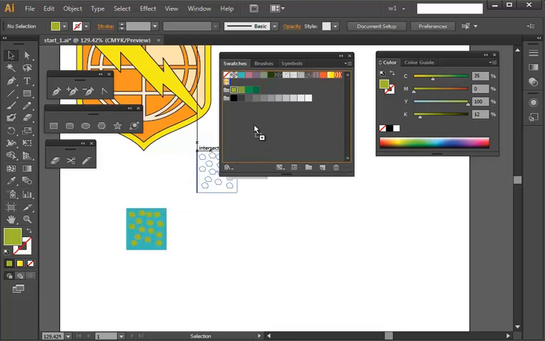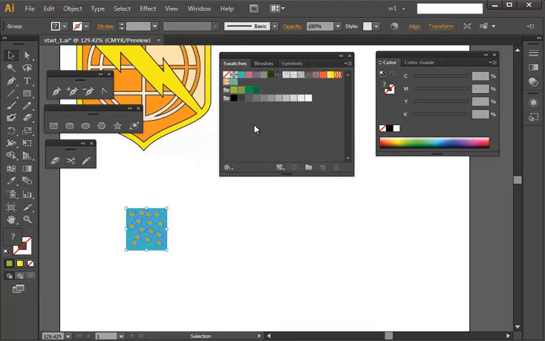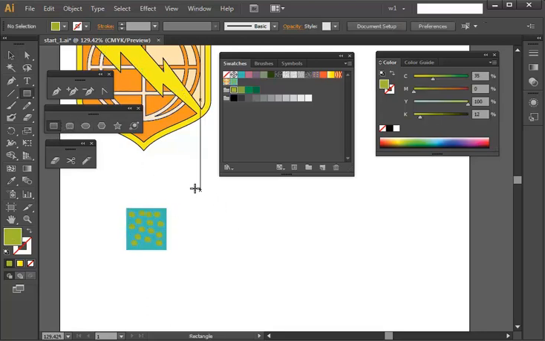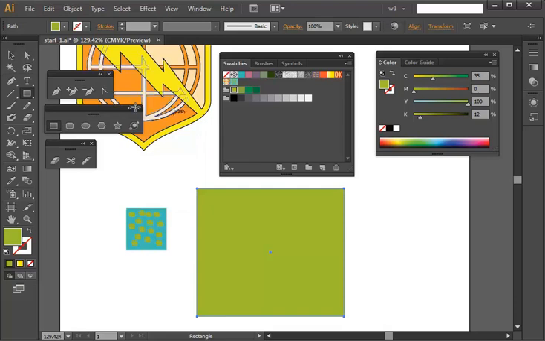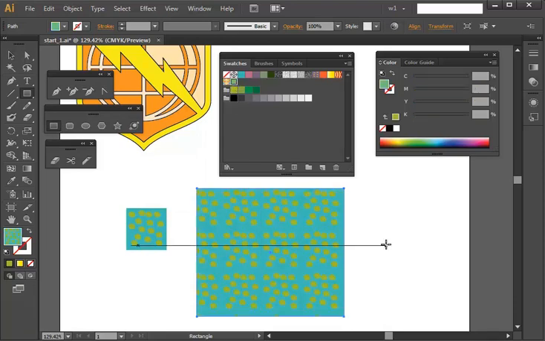To add a selection to the swatches palette, click on it, hold the mouse button and drag it onto the palette. Let's now create a new rectangle. Fill this rectangle with the pattern we've just created. Now we'll learn how to save our pattern.